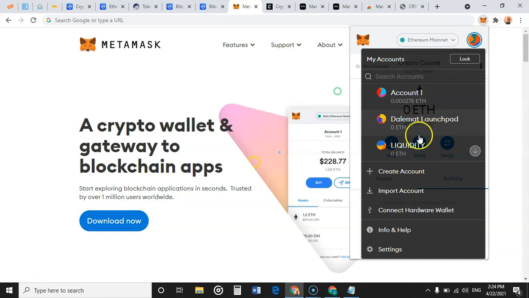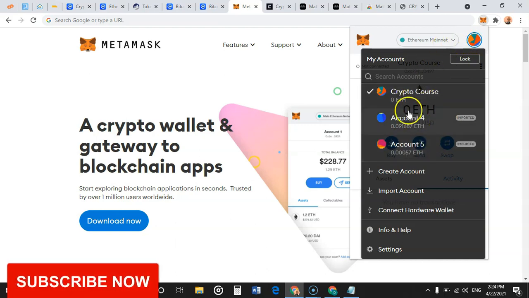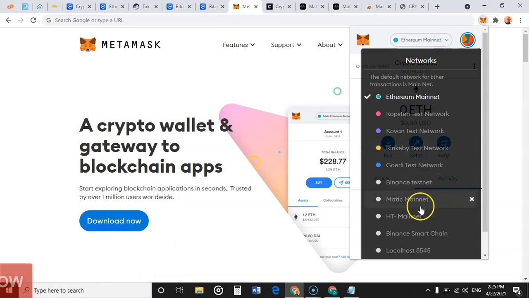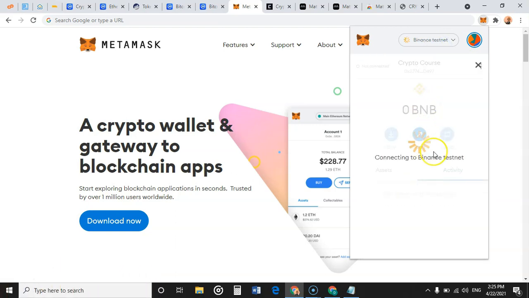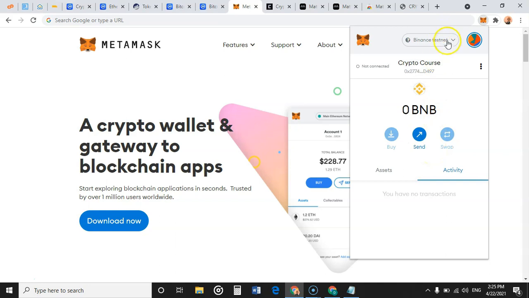So I'm going to switch network. If I switch network now, all of this configuration will change. Okay. So let me switch to Binance network, which is this. This is the Binance testnet. That is not my concern now.